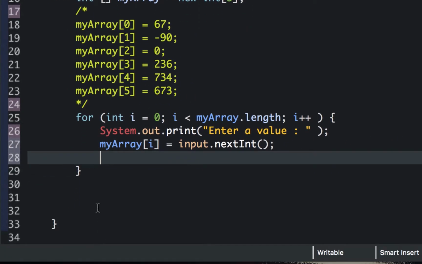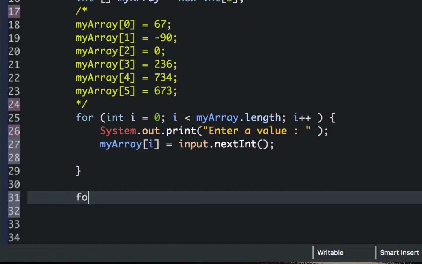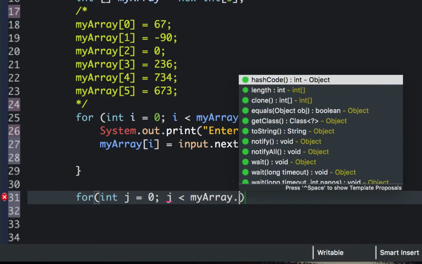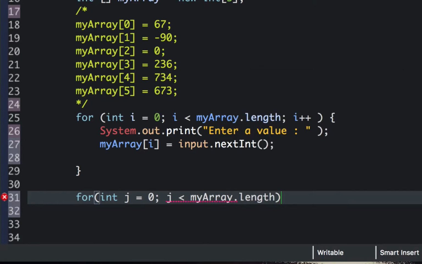And then in the lower part, let's create another for loop to print the contents of the array. So let's use the j variable. Actually, you can reuse the variable i because it is localized in the upper for loop. Okay, so the same condition, j is less than myArray.length, then j plus plus.